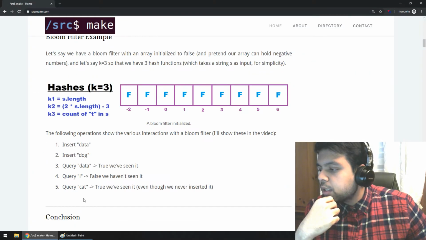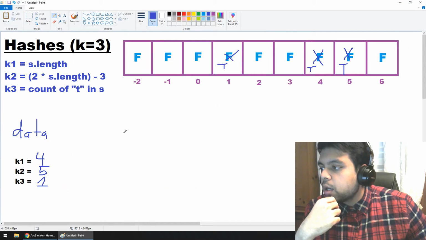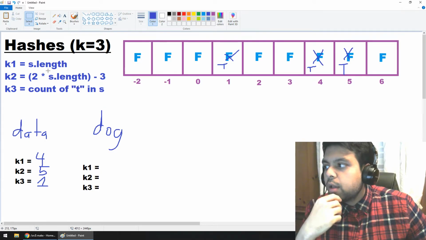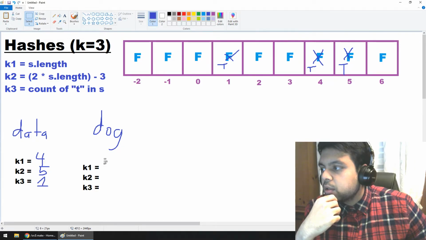The next thing we want to do is insert the word dog. And so we're going to do the same thing. We're going to go through each one of the hash functions on our string dog. So the length of dog is 3. Let's go back to our pencil. Length of dog is 3. 2 times 3 is 6. 6 minus 3 is 3.